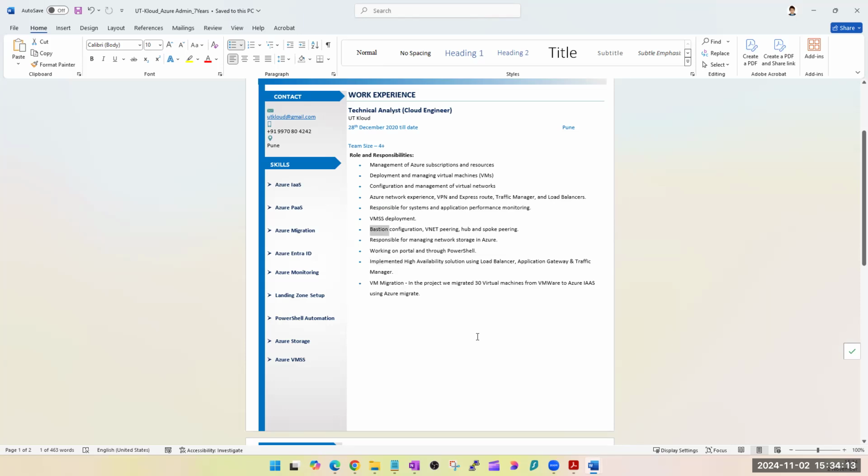You're not designing the Bastion, you're doing the configuration. You're responsible for managing network in storage as well. We have seen network in storage, where you decide whether the storage can be accessed from outside or not. Working on PowerShell, working on the portal and through PowerShell, we have created resources on the portal and through PowerShell as well.